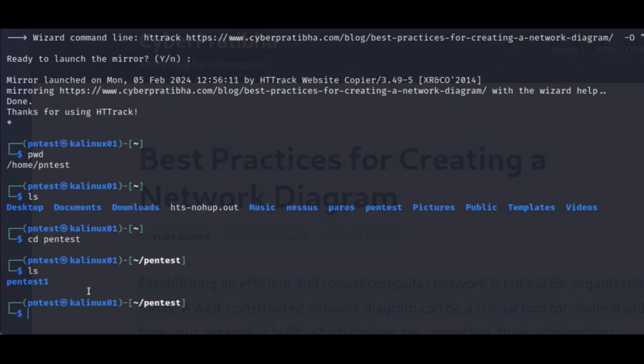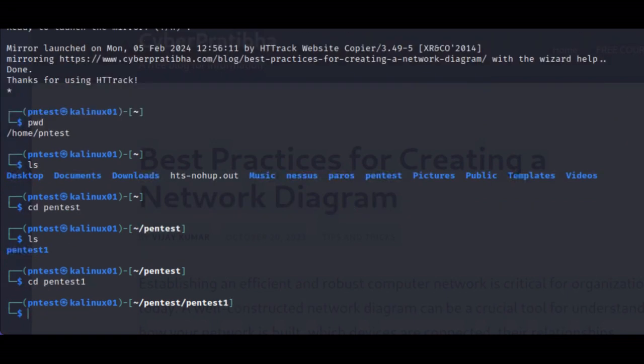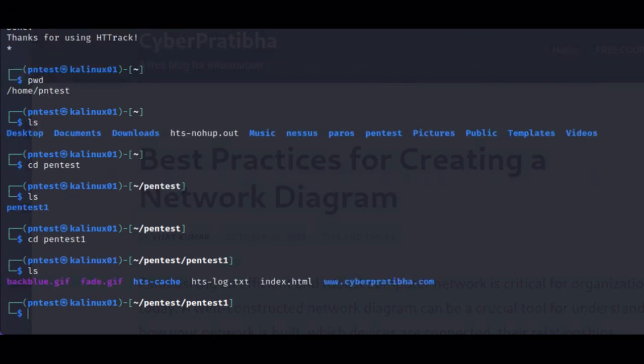So we have given the project name as pentest one. In pentest one, let us check whether the website pages are cloned or not, or whether they are copied or not. So it is pentest one. Let me get into this and check whether the pages are cloned or not.